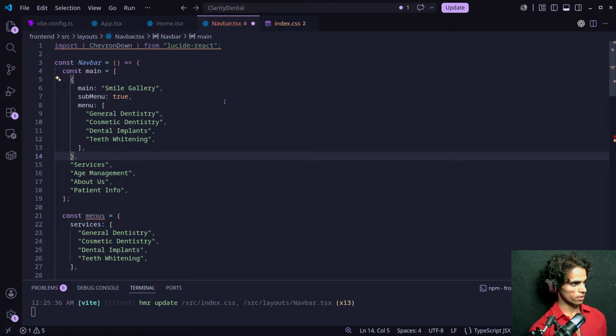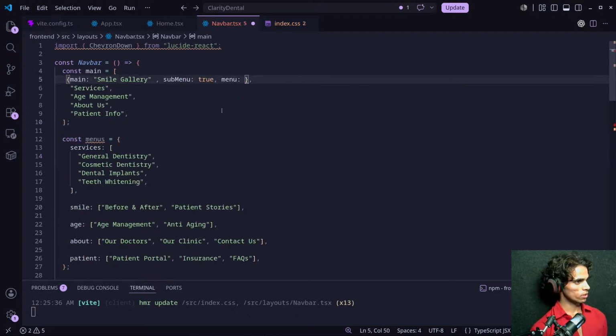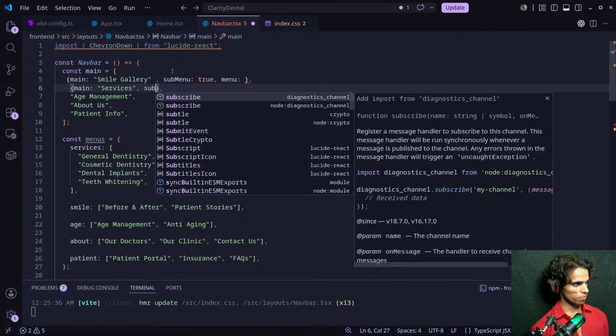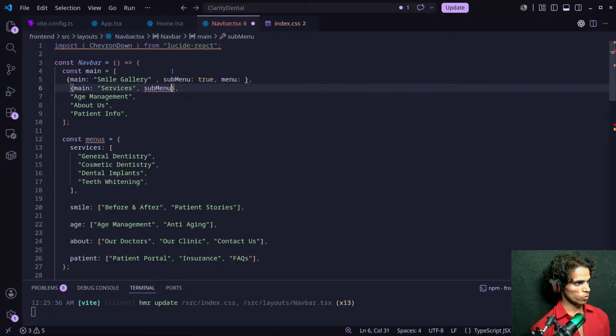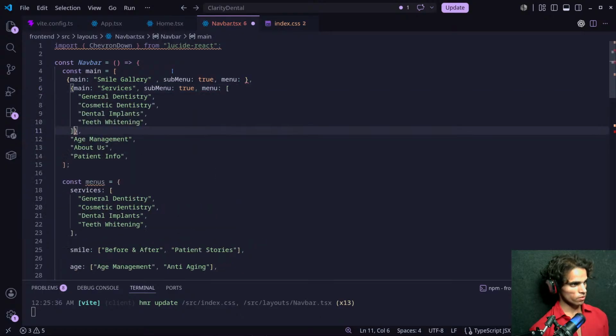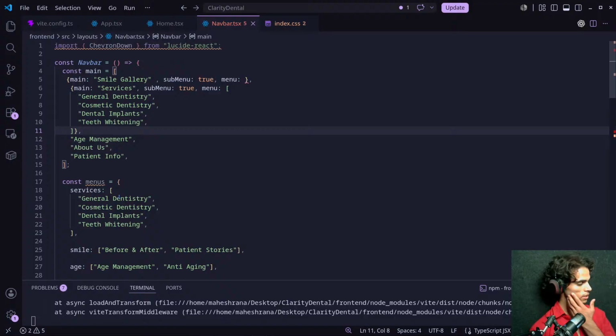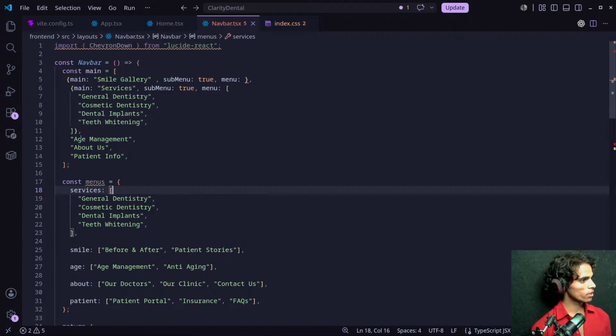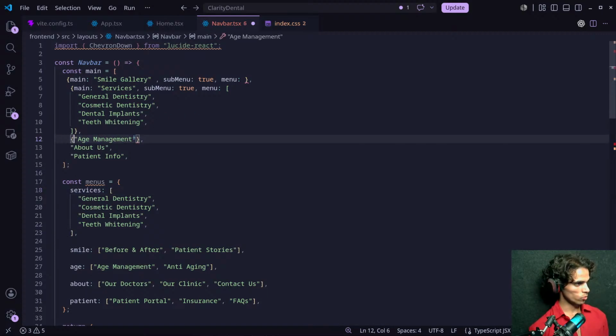Let's add this here. Okay, this was for services, so let's do this. Main will be this, and now we will have submenu, which will be true. For services we have a submenu, so we'll keep this true, and the menu will be this. Okay, this is what we are going to do. There is a little problem now. There will be a little error, but the error will be removed when we complete this. So now this will be main, and now submenu.